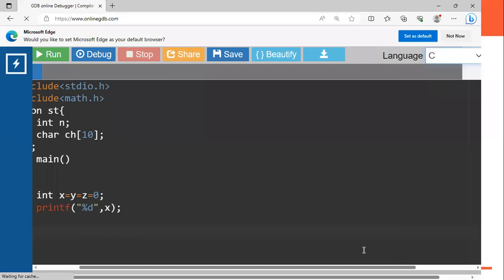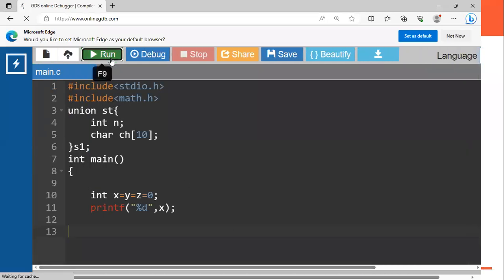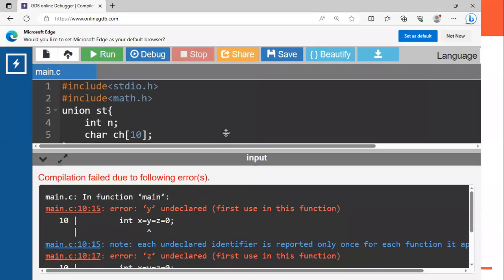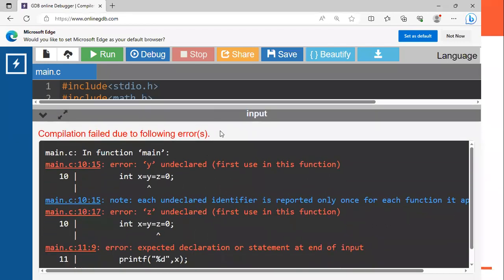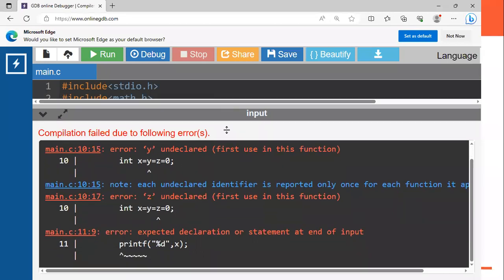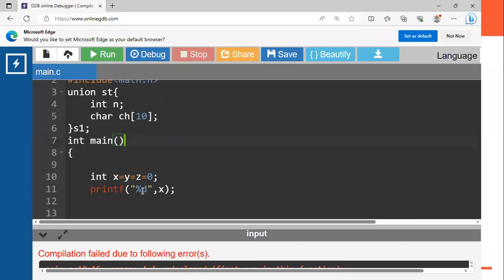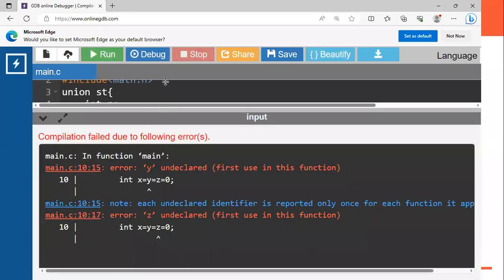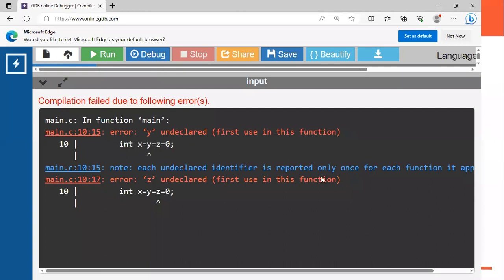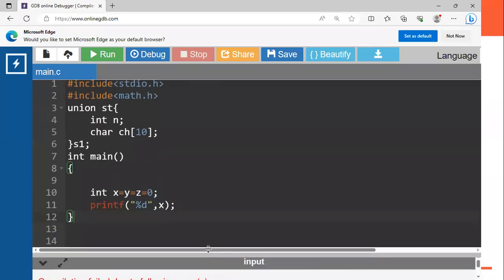First, let us try it in C. Just see the error message also. You see that? I hope it's visible. Y undeclared, Z undeclared. It's saying that Y and Z are not declared. Got it, boys and girls? That's not a problem, I'll just write it. Still, Y and Z undeclared. Got the error message, everyone?